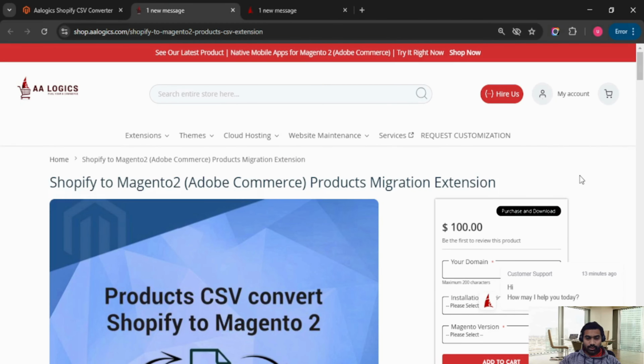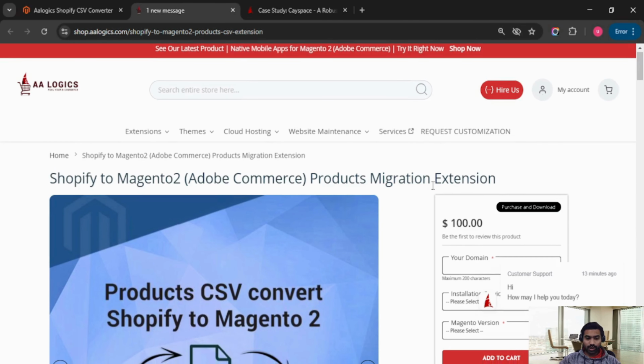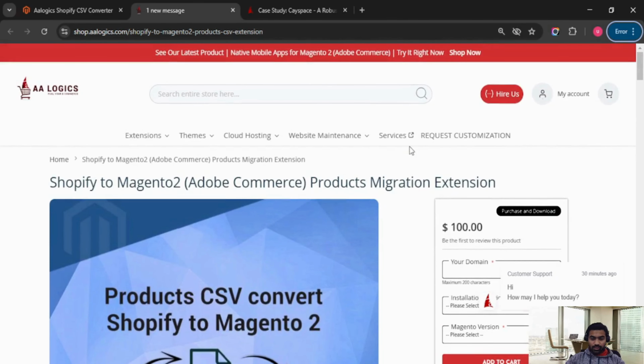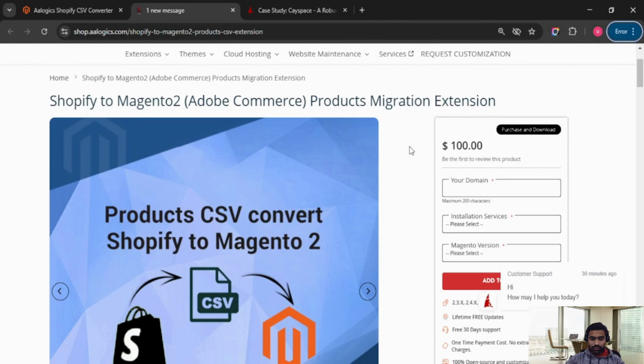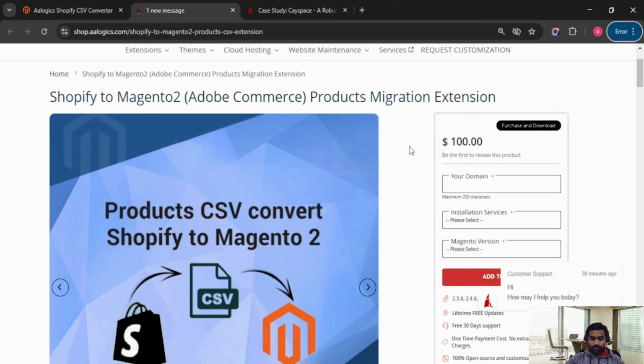Today we will guide you through a powerful Shopify to Magento2 products CSV extension, an essential tool designed to simplify your e-commerce data migration. So this extension allows you to export products from Shopify and seamlessly import them into your Magento2 store. You can migrate products efficiently, support large catalogs, error-free importing.